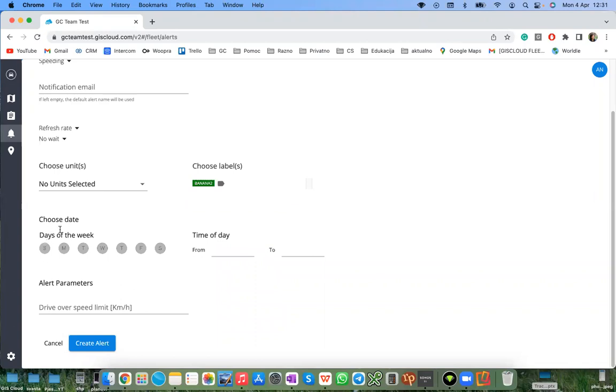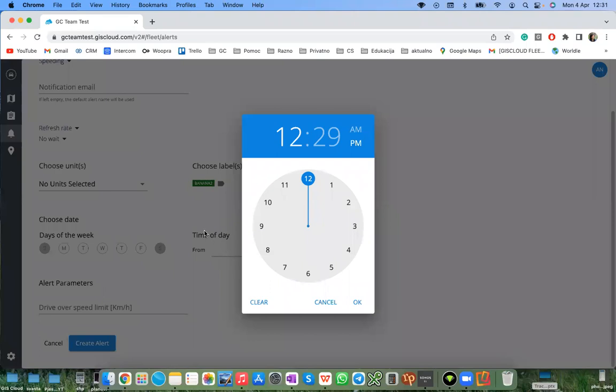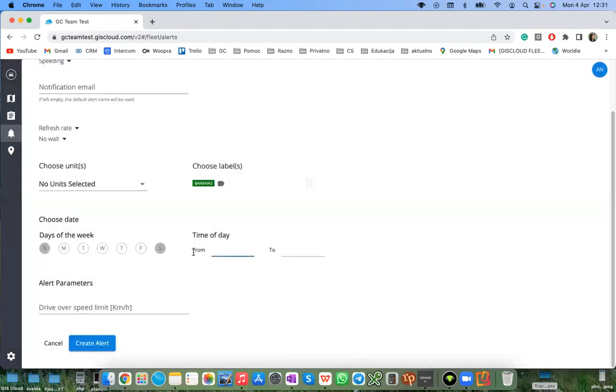You are also able to choose the days of the week when you would like to receive the alerts. Is it just on working days or the entire week? Of course, also the time of the day that you would like to receive them. Is it just through working hours or the entire day? You are able to define it here.